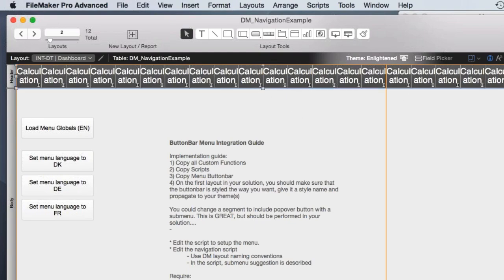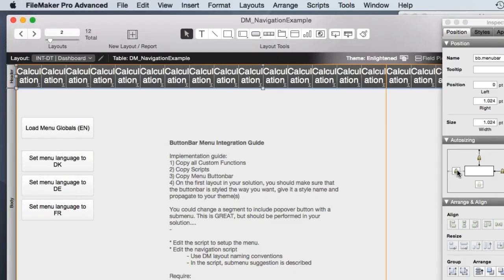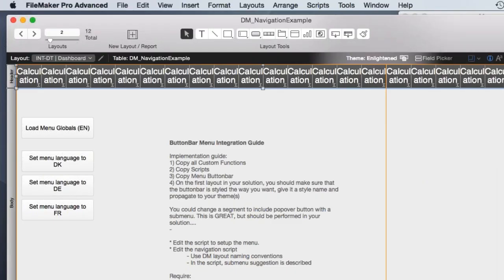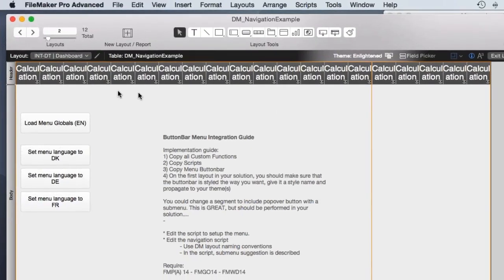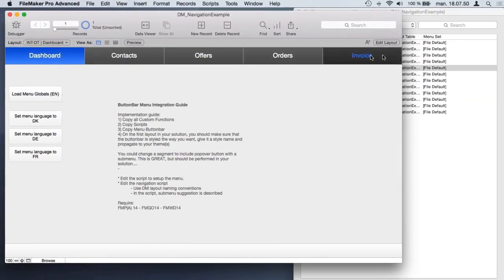And because with this new button bar we have the anchoring to both sides and to the top, this means that the button bar automatically resizes. If you take out a button, it just automatically fills all the spaces between.